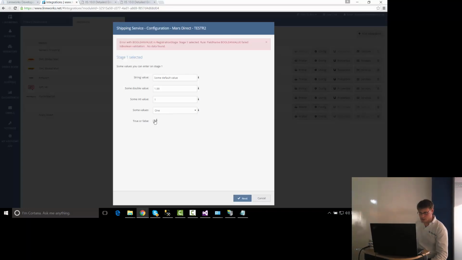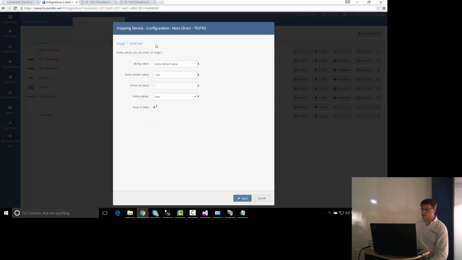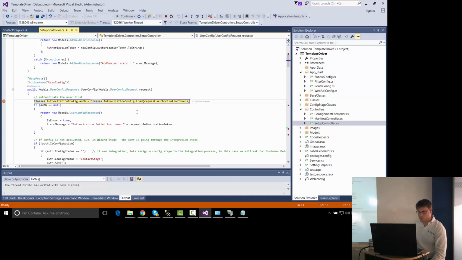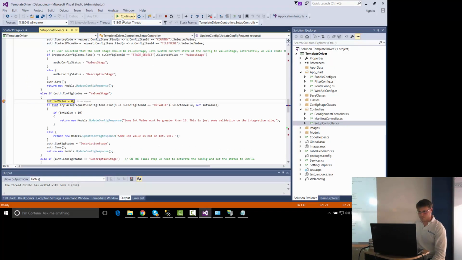Oh yes. That has to have a value of true or false because the default value was set to nothing. So Linux.net expects this value to be something, true or false. Basically, it's just an internal Linux.net validation method, just to explain what that error was. It's already hit that. Never mind. Basically, we've hit this config status value stage.